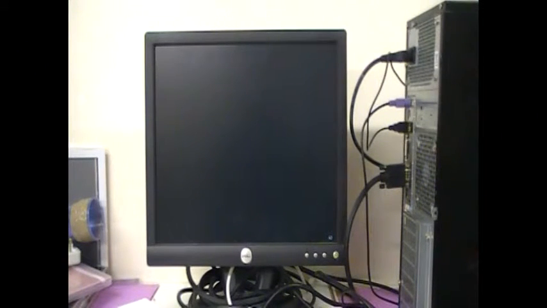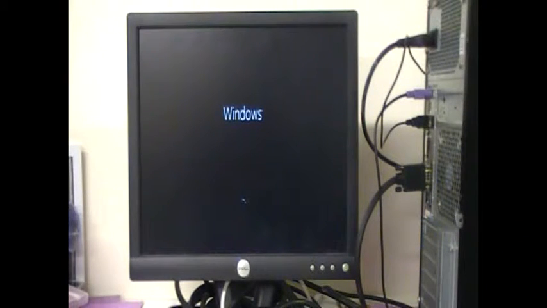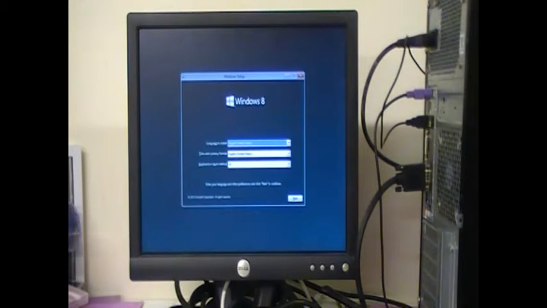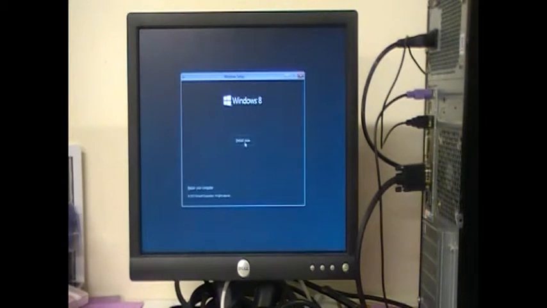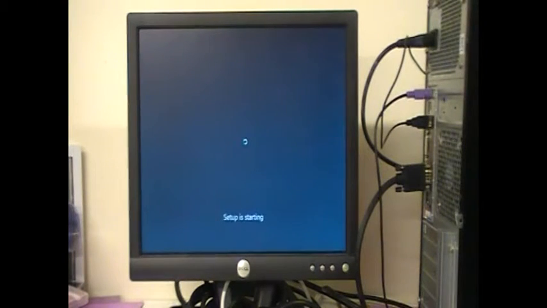Right, so we've got the CD in now that we've downloaded from the Microsoft website, Windows 8 pre-release, and we've got the CD burnt off. It's about a 4 gig disk. Got it in the drive now, and it's obviously starting. Okay, so we're going to tell it we're in the UK, and tell it to install.